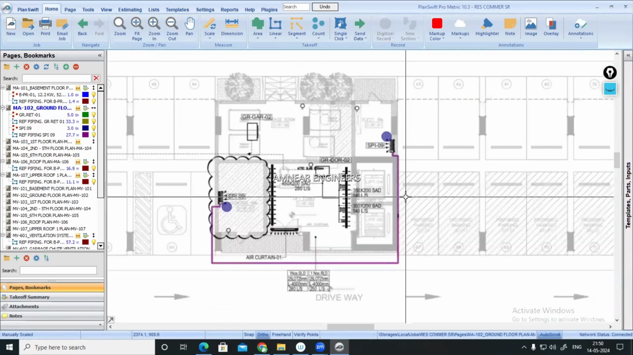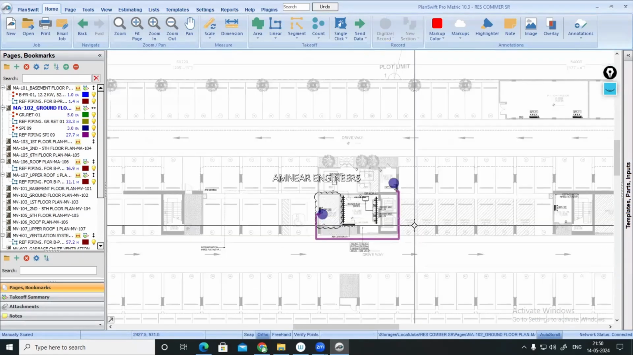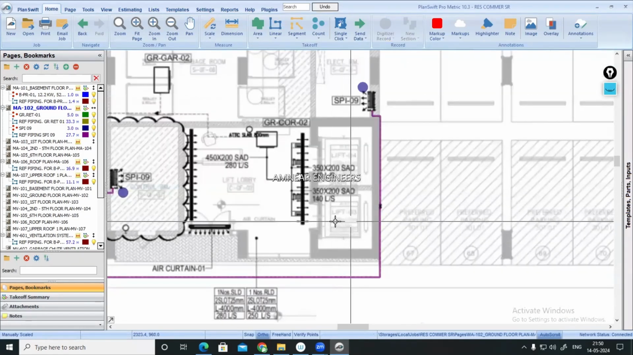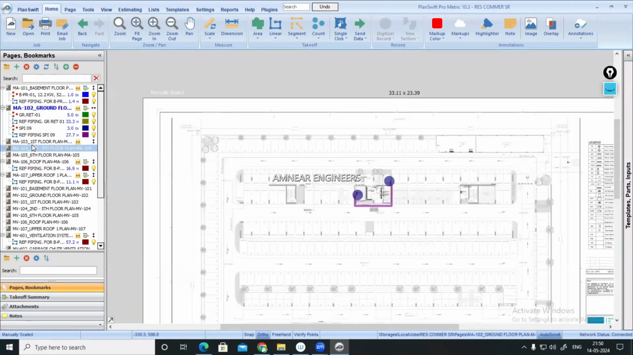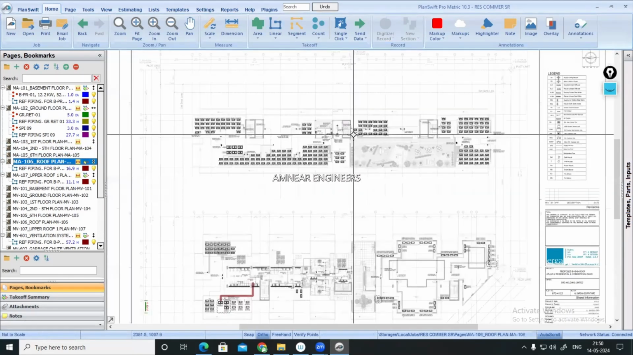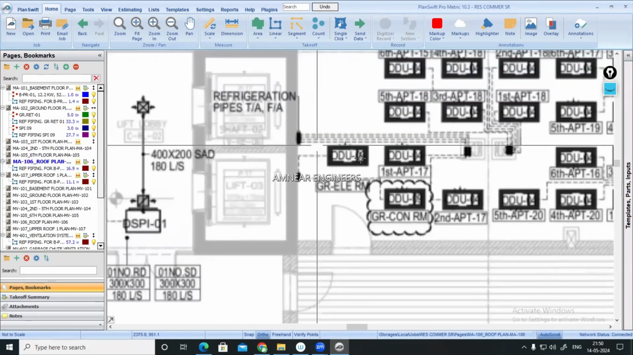Now the outdoor unit is located in the roof level only. The grid reference is very near to this lift only. This is elevator only, lift wall. Here you can find that. Grid reference. You can go to the roof level. This is the lift wall. The grid reference is here only. So here also you can continue that one.